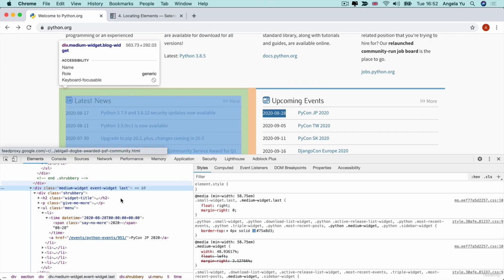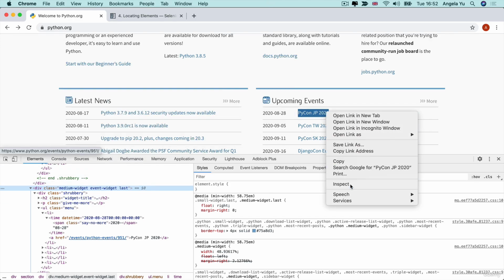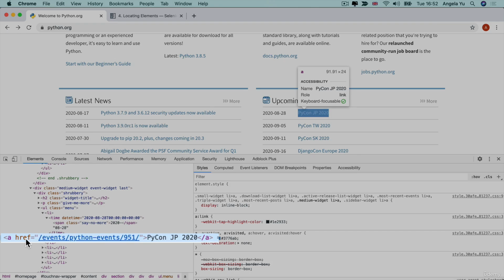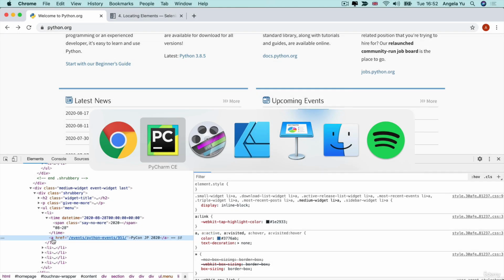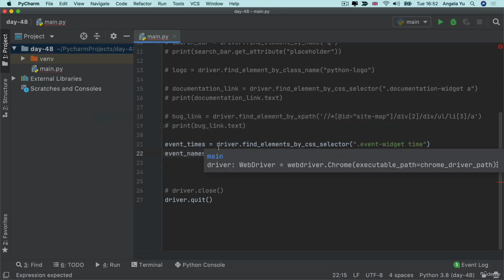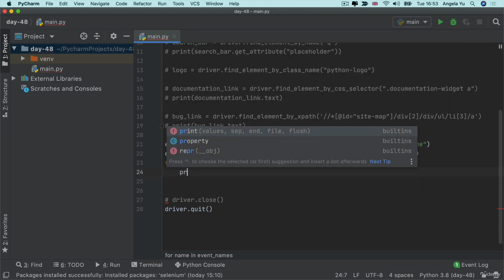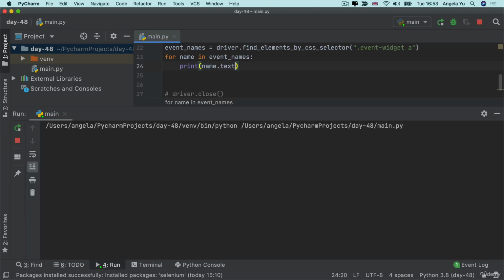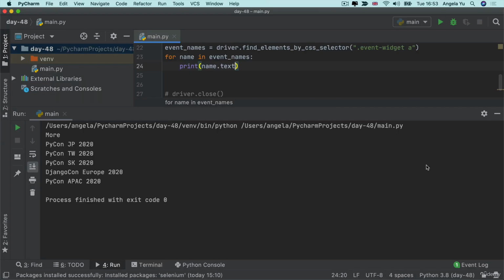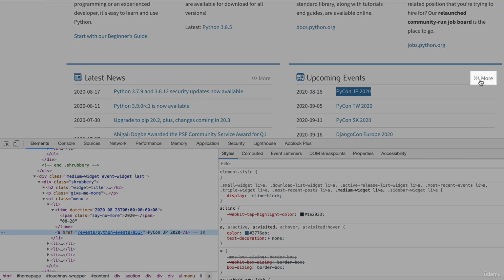Now, the next thing we need to do is to get hold of the event names. And we're going to use a similar method. So let's go ahead and inspect on the name. And you can see that this is now an anchor tag. Now, you might think that the solution will be just as simple as copying what we had before and replacing the time element with an anchor tag element. But you'll see as I write my for loop, for name in event names, print name.text, this does not actually get us what we want, because it also gives us the first anchor tag in that div with class name event-widget, which is this more link here.